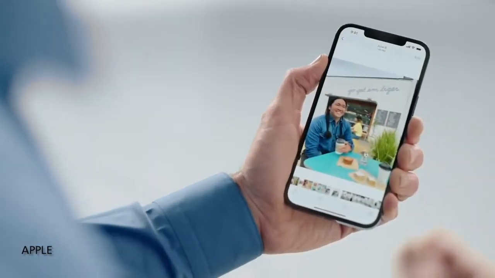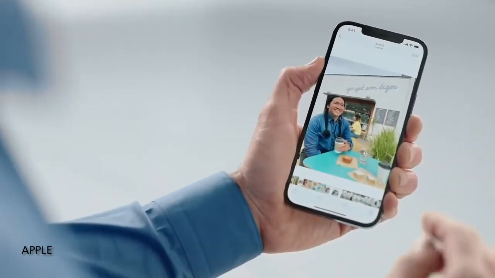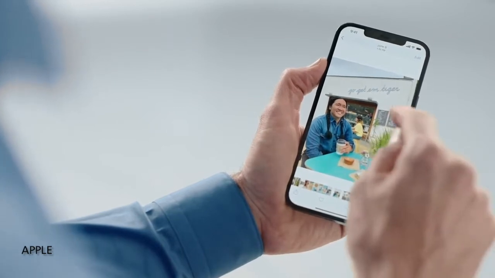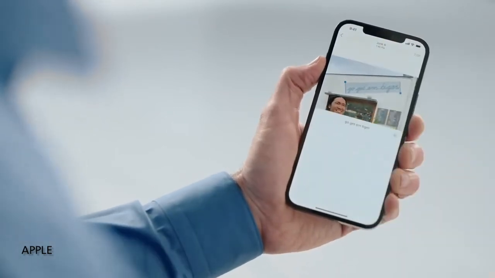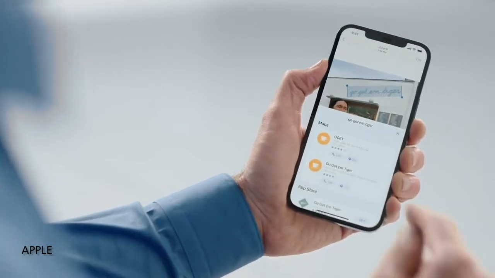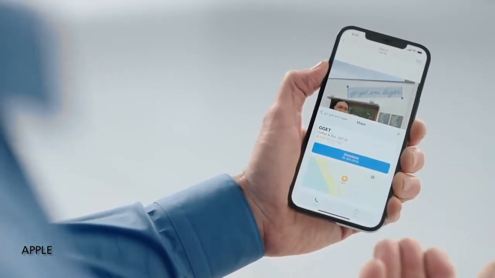Here's a photo of a friend. You may notice that here at the top, there's some text. Now I can just select it like this, and I have the option to use Look Up to find out more about this restaurant and even look up its location.